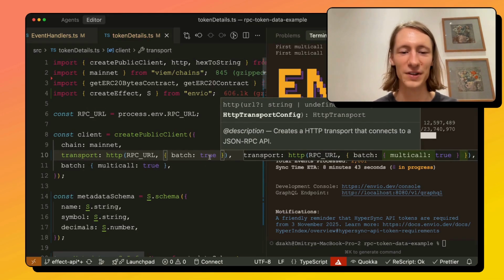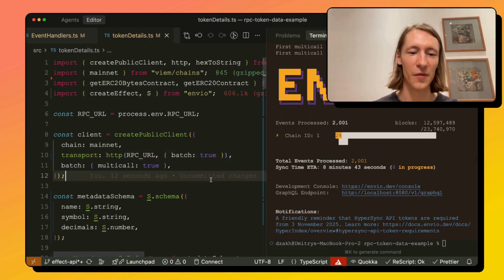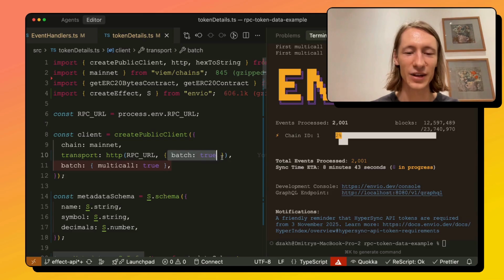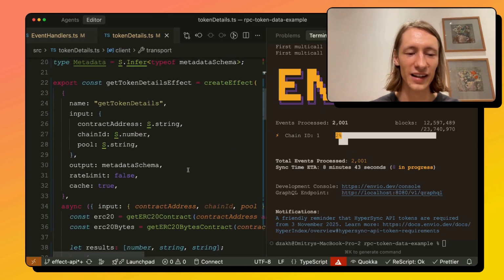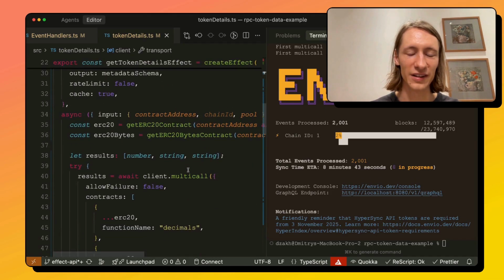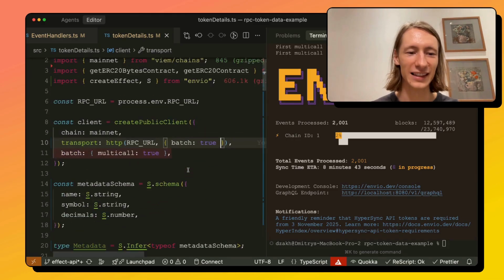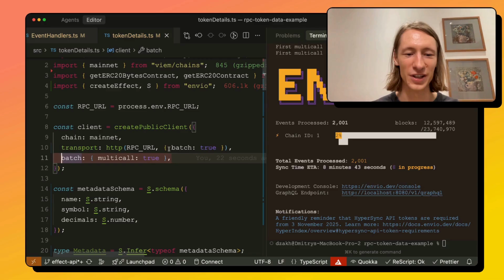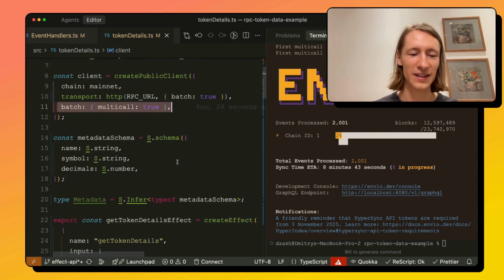Some RPC providers allow a batch size of 100 or 1000, and some RPC providers don't allow transport level batching at all, so we need to be aware of this. But in most cases, you can set batch through in the viem transport level here. And as you can see, there are different kinds of batching. This is viem transport level, and this is multicall batching. That's a little bit different.